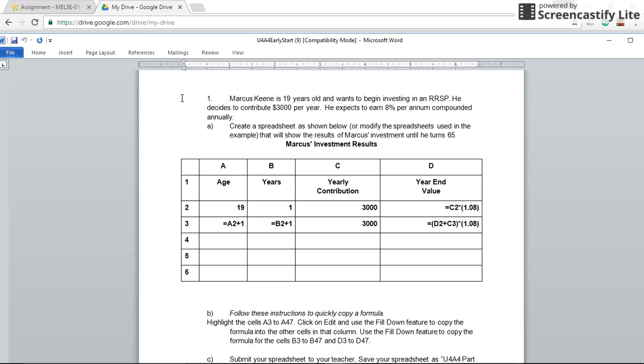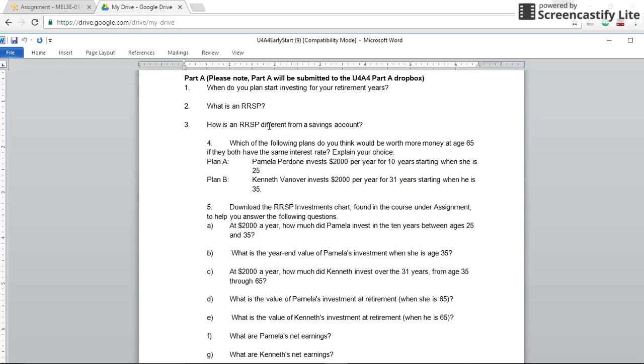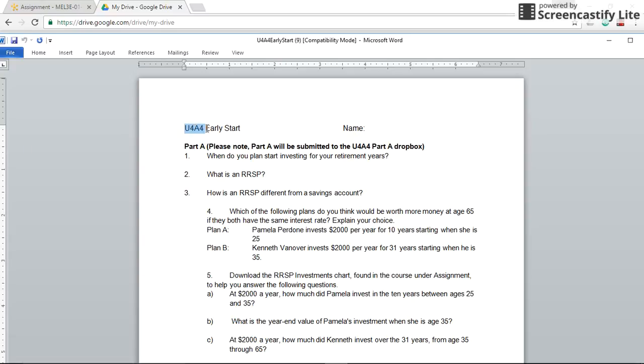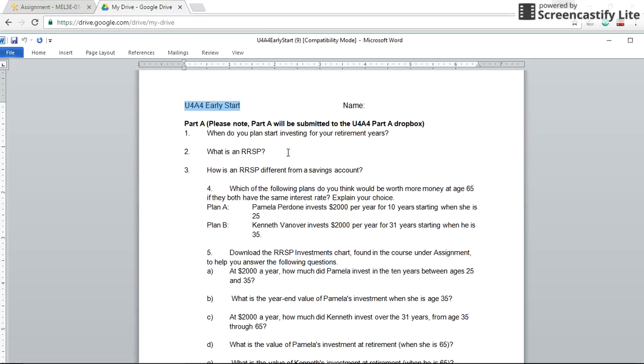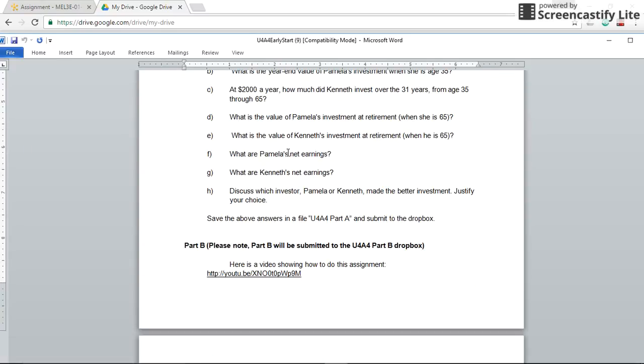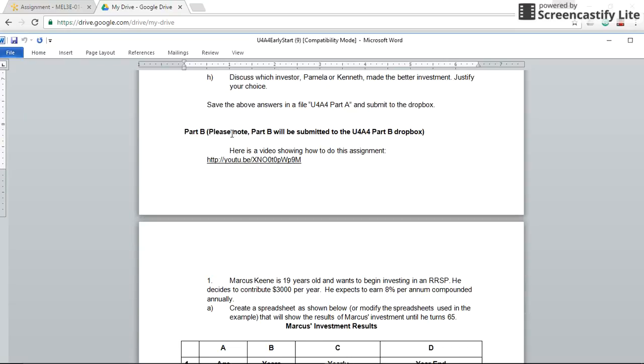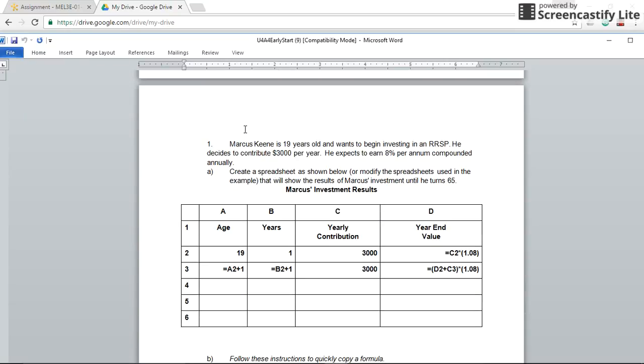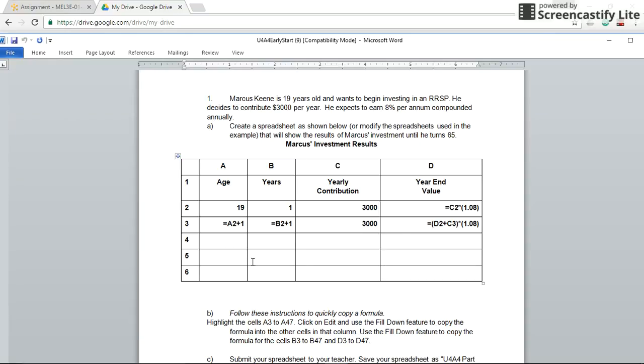This video is designed to show you how to do U4A4 Part B. So here's the first part of the assignment, and here's Part B. Okay, and you need to create this little spreadsheet, save it, and put it in the Dropbox.